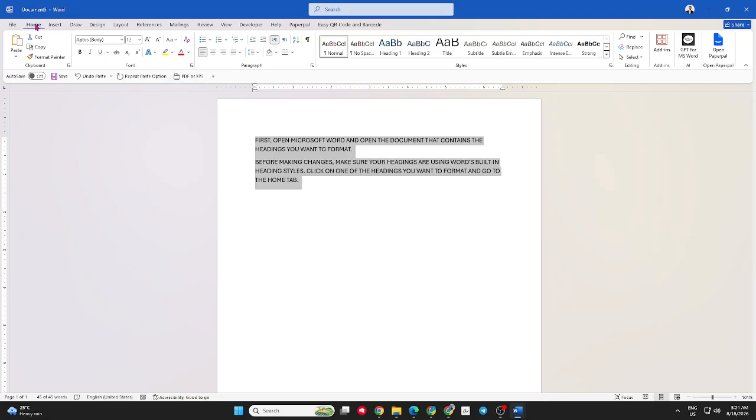Look for the Font section and find the Change Case button. This button usually appears as an uppercase A and lowercase a. Click Change Case to open the available options. From the list, select lowercase. Microsoft Word will immediately change all of the selected letters to lowercase.